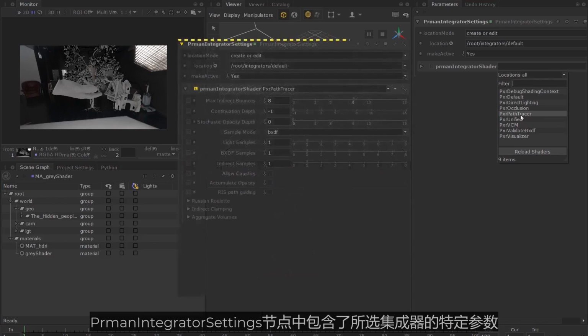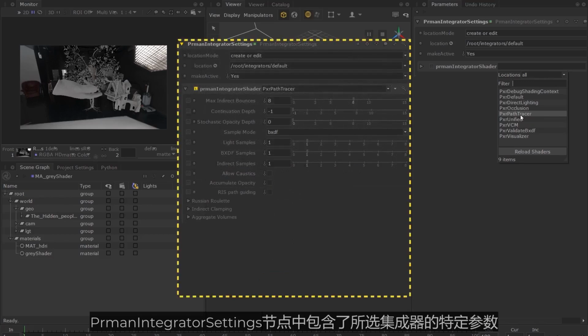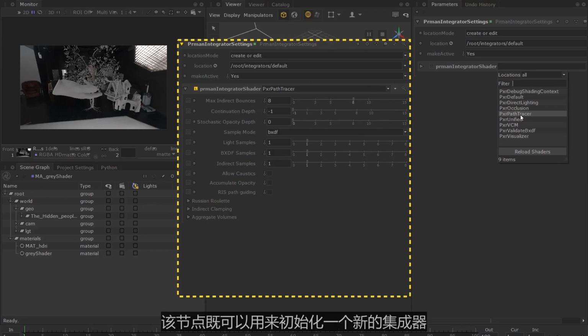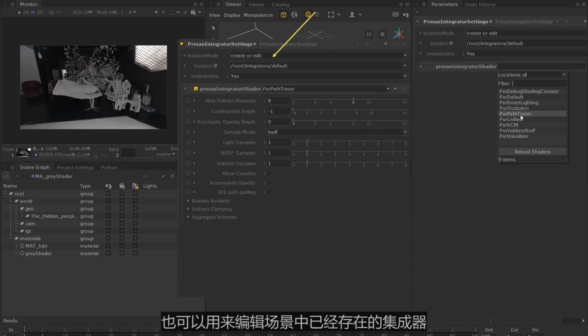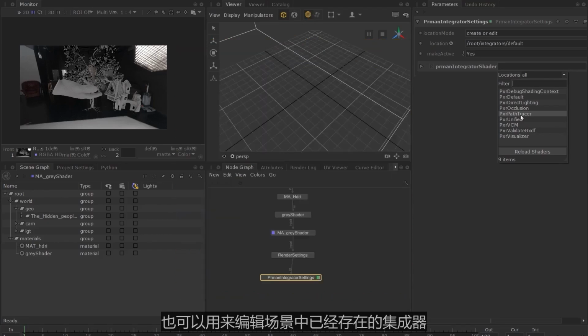The PRMan integrator settings node contains parameters specific to the chosen integrator. The node can also be used to either initialize a new integrator or edit an already existing integrator in your scene. We will look at this in more detail in an upcoming lesson.